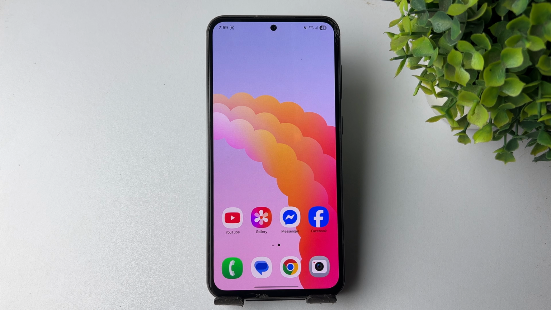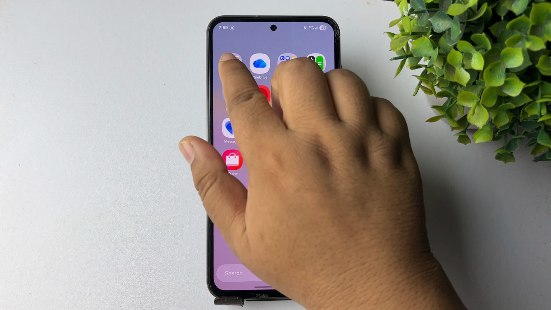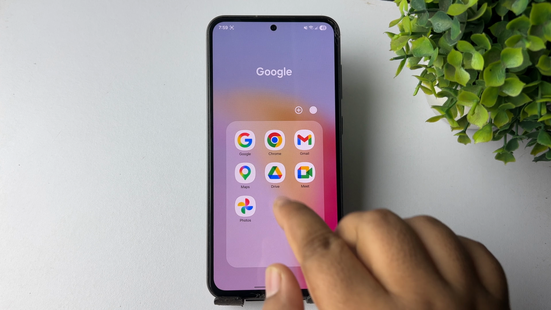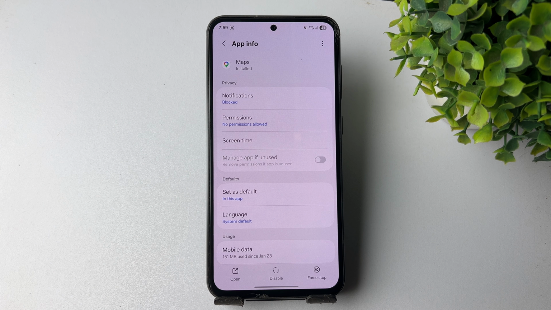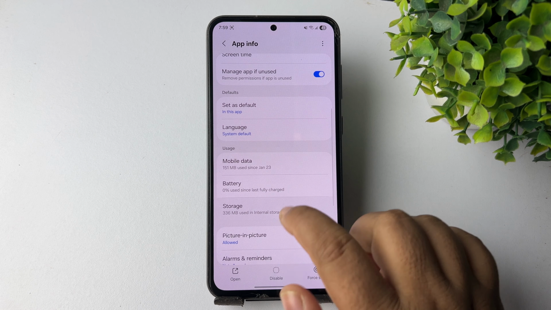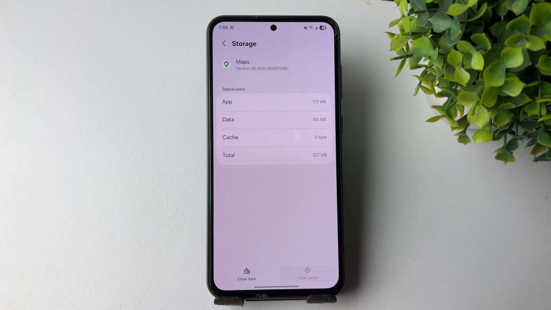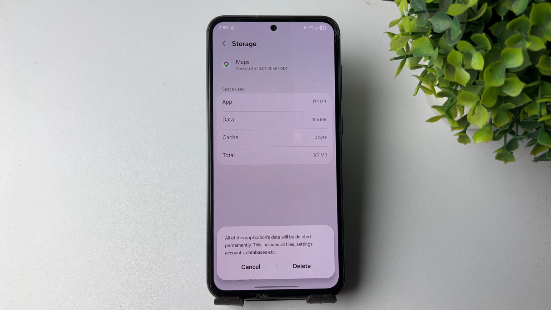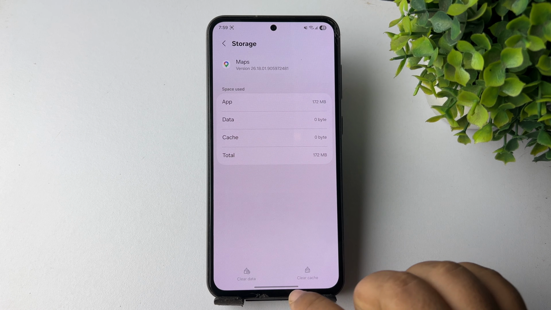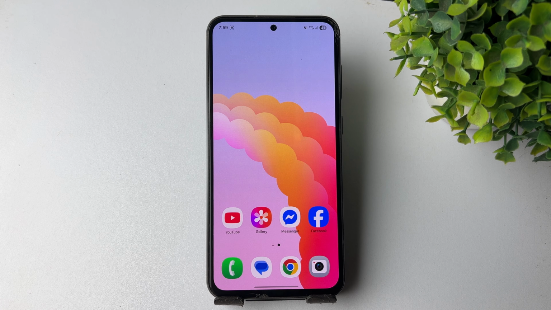And the next solution is clear Google Maps cache file. So from your app library, you have to find the Google Maps app. Long press on Maps. Tap this eye icon to open the app info page. In here, you have to tap on storage. Tap on clear cache. After doing this, tap on clear data. Tap on delete. And now again go ahead and check whether your GPS related issues are solved or not.